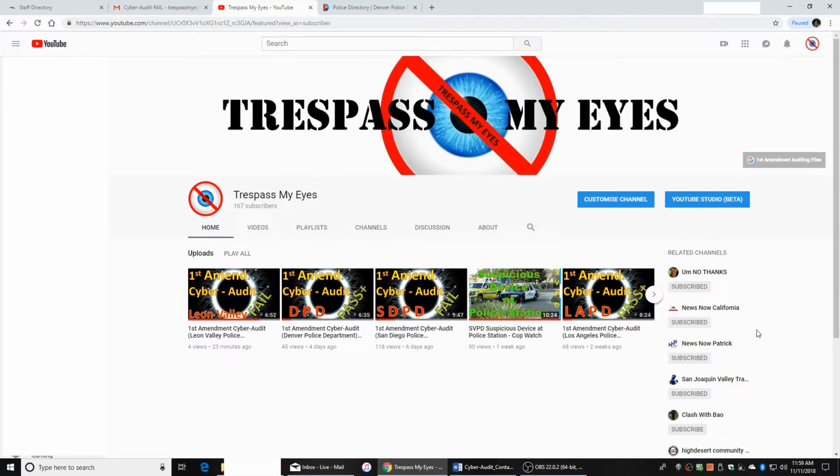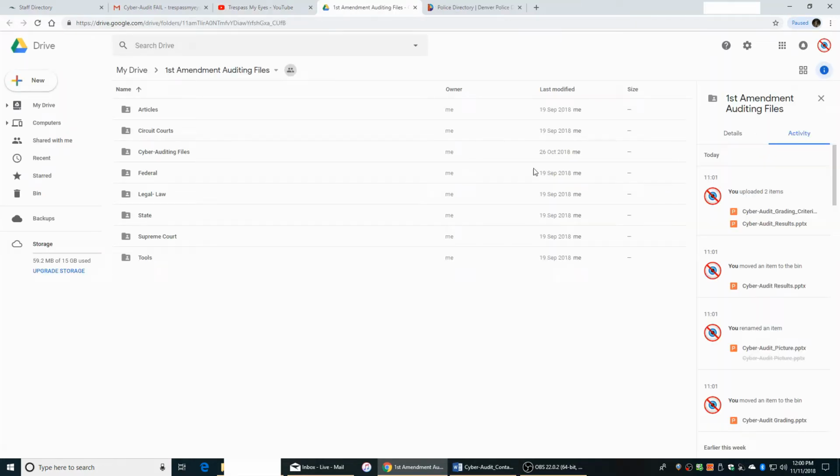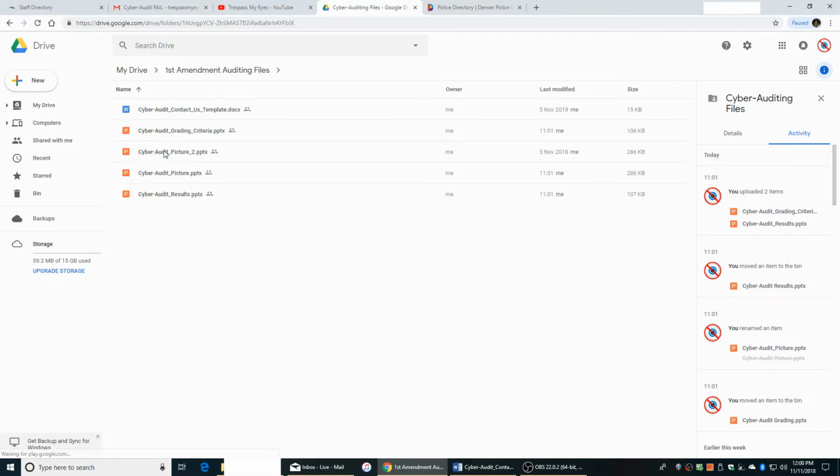So what I do basically is I pick a site and I do a preview of it first so I can get an idea of how it's going to go. What I use are these files. I use PowerPoint for a lot of my stuff, and it makes it easier to make pictures and things like that. If you want to look at my First Amendment auditing files, there's a little link on my homepage. Not only do I have cyber audit stuff, but I've got court decisions broken down by state and federal. Anyway, you go to the cyber auditing files.